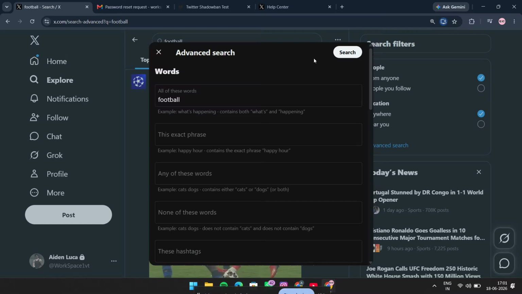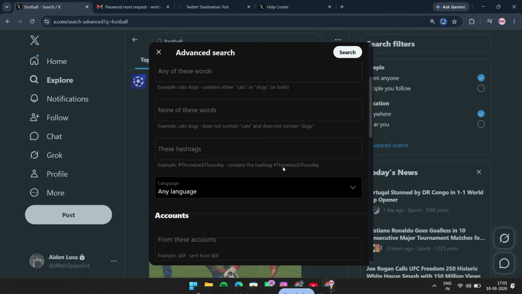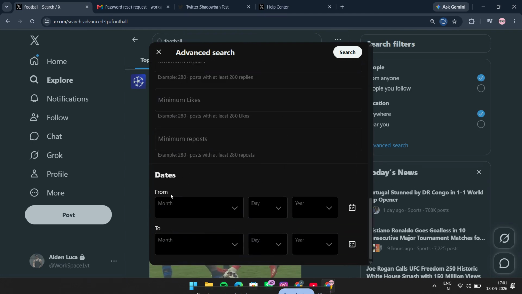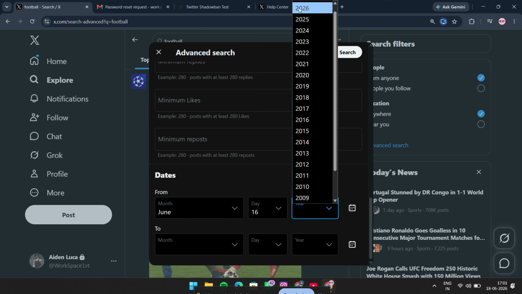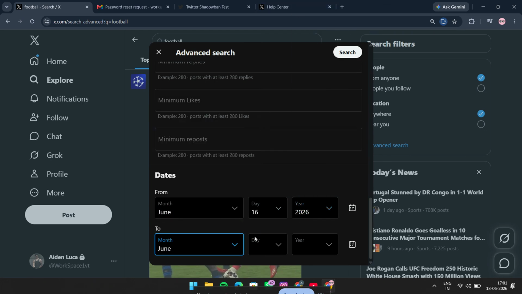Once the advanced search page opens, you'll see fields where you can filter your results. For searching by date, focus on the from and to date boxes. Enter the start date in the from field, then enter the end date in the to field. This tells X exactly which time range you want to search within. After the dates are filled in, click search.